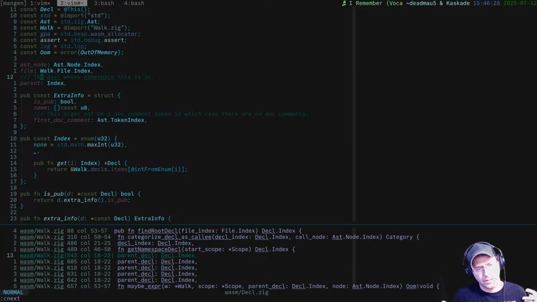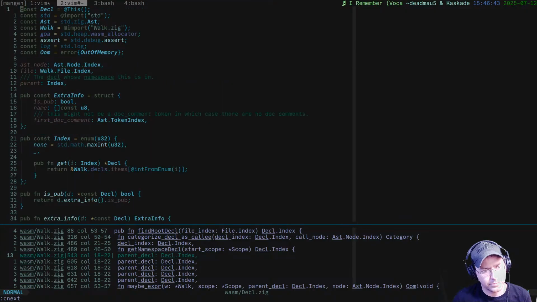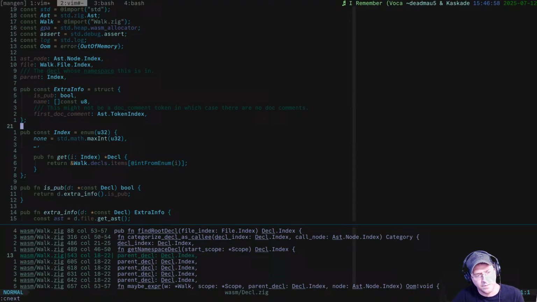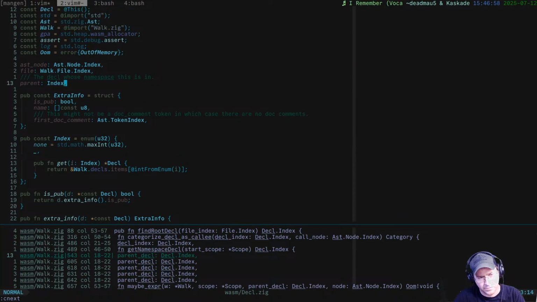So if the decal is, what's it called? Whatever. If the decal is a struct or something like that, it can also be a namespace. That works. And if you look at the index, you can see that there's a default none for the max int. So if the value is the max integer, that's none. That's for the case if something is a root, has no containing namespace, then you do that. Okay.